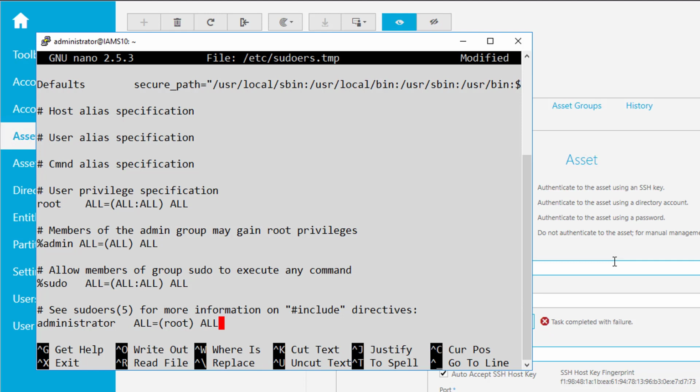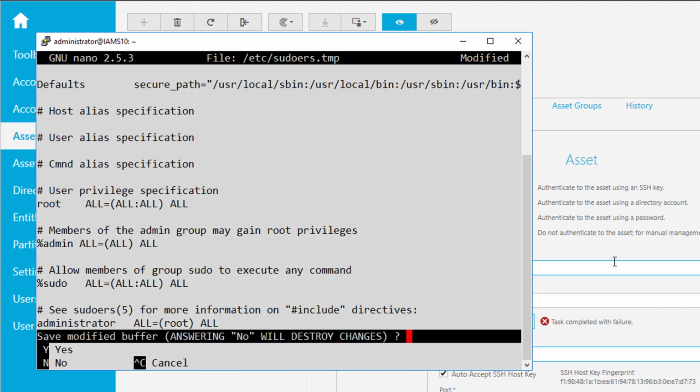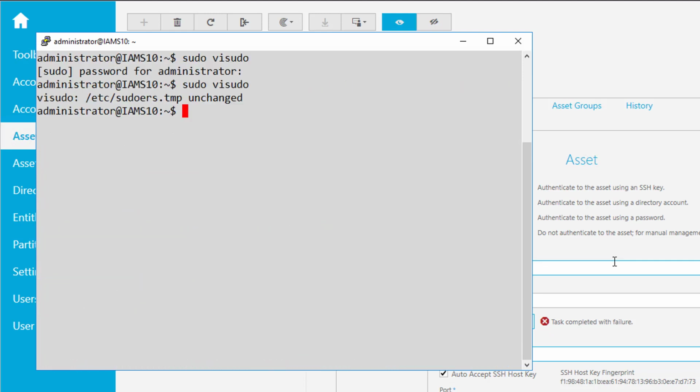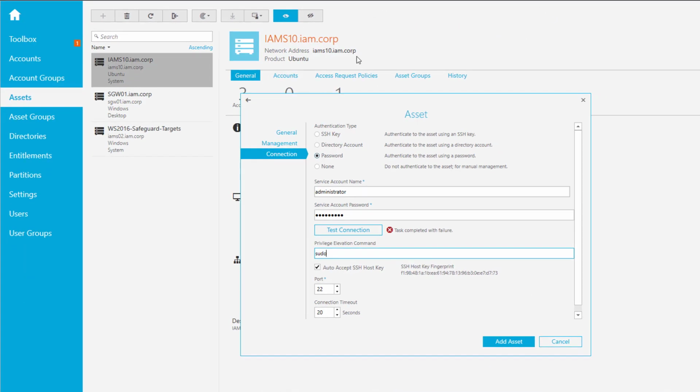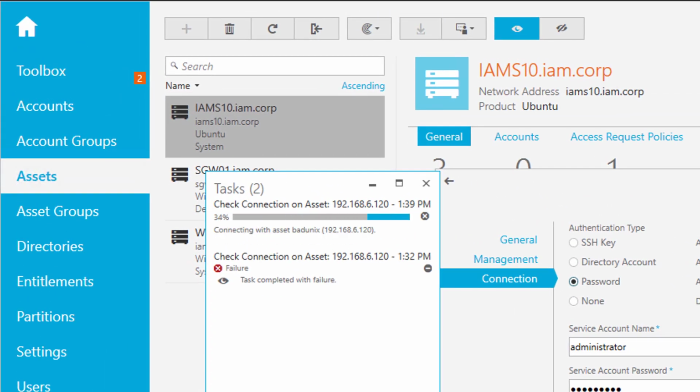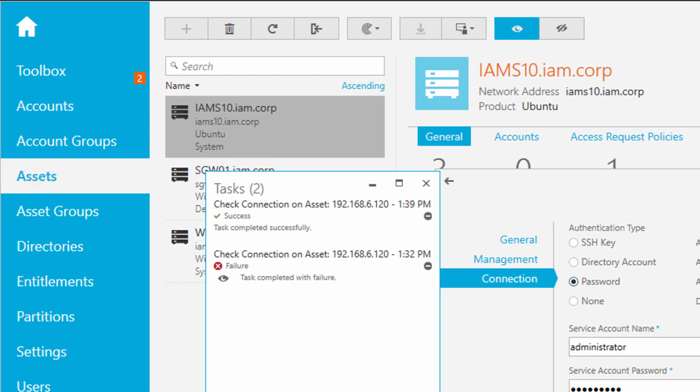So in this case, I'm going to exit this one now. And now I should be able to do this. So let's try again. Go back to our safeguard, go back to the connection here, and go back to test connection. Don't forget to include sudo here, and now go to test connection. And now it works. Now we can use the administrator as the service account to manage other accounts on our newly created asset, bad Unix.